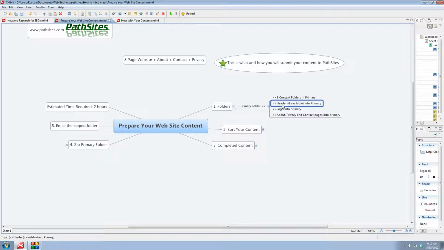You'll have a header that will go into the primary folder also. If you have a header that you know you want to use, you can put that in there. That would generally be a header in some type of picture file format, in a JPEG or PNG file, but it would be a header if that's available. You don't have to have a header. I'll make a header for you. That's part of building the website if you want us to build a header. That's not a difficult thing, and it is part of it unless you have a header that you want to use.